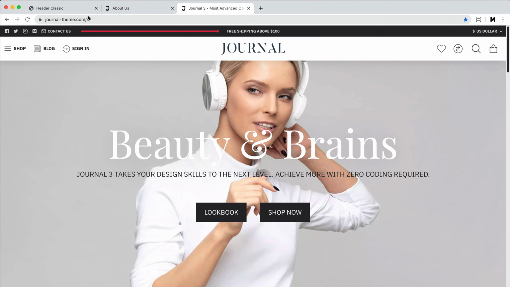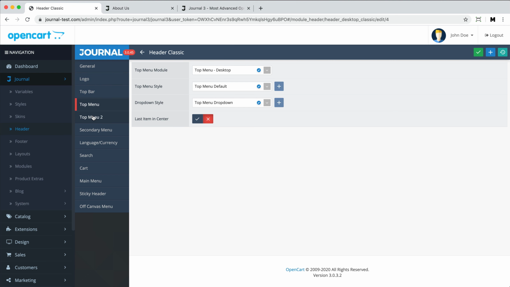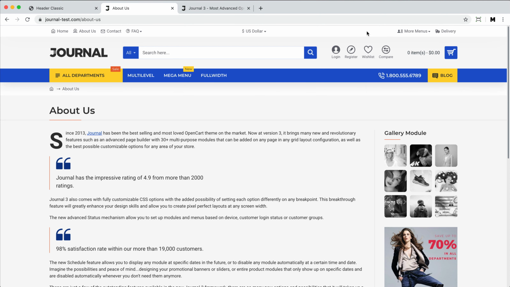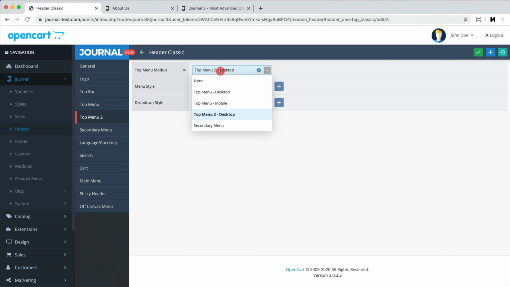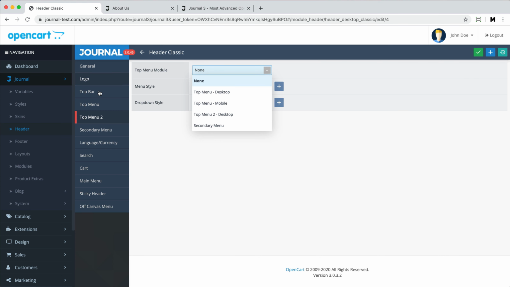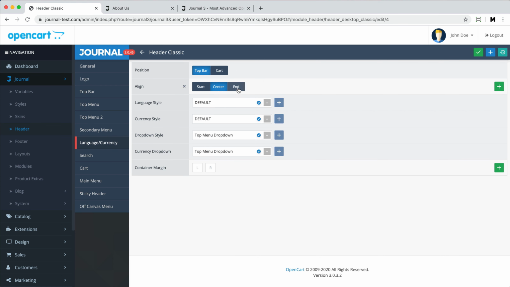Back to our current header, we have an additional top menu placeholder under this top menu 2 section, which resides on the far end, as we can see in our storefront. If we don't need a second top menu here, we can just simply remove the module to free up the space, and then we can move the language and currency on that side. Play around with these options and see what works for your particular needs.